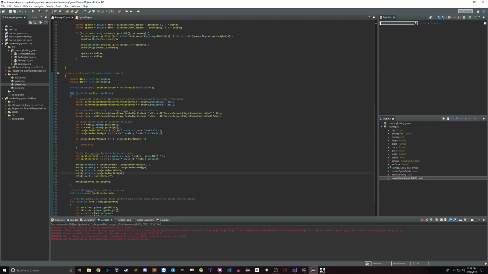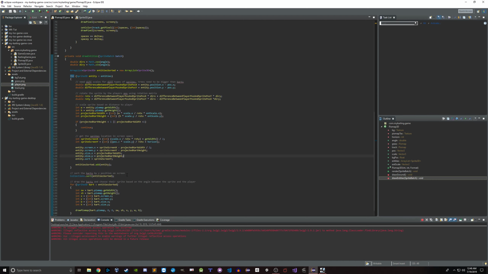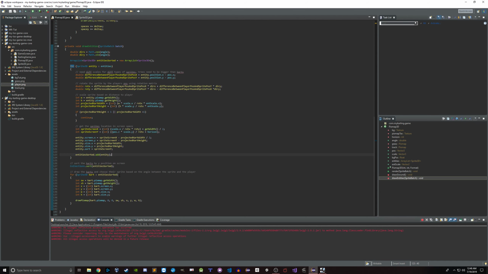Cool. And once we've figured out his screen position, his Y screen position, we're going to use that to sort, right? Then we're going to add it to the sorting array. We're going to sort it.